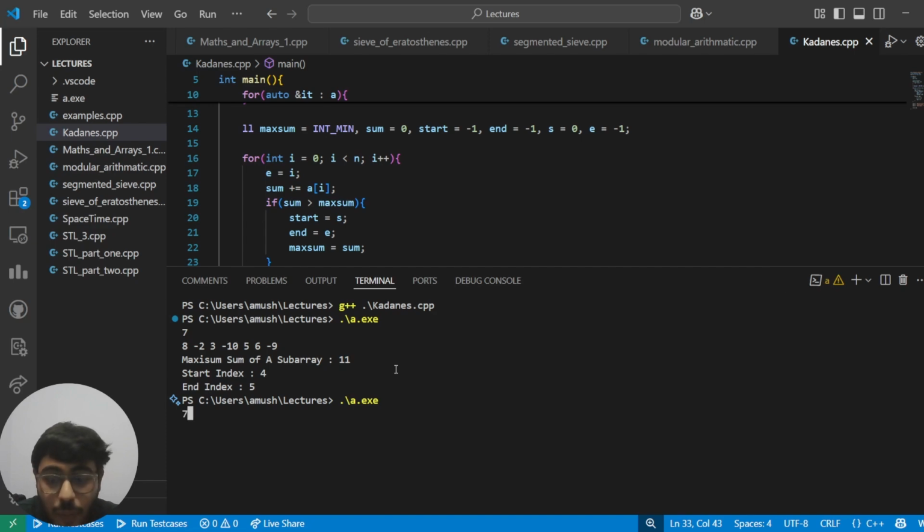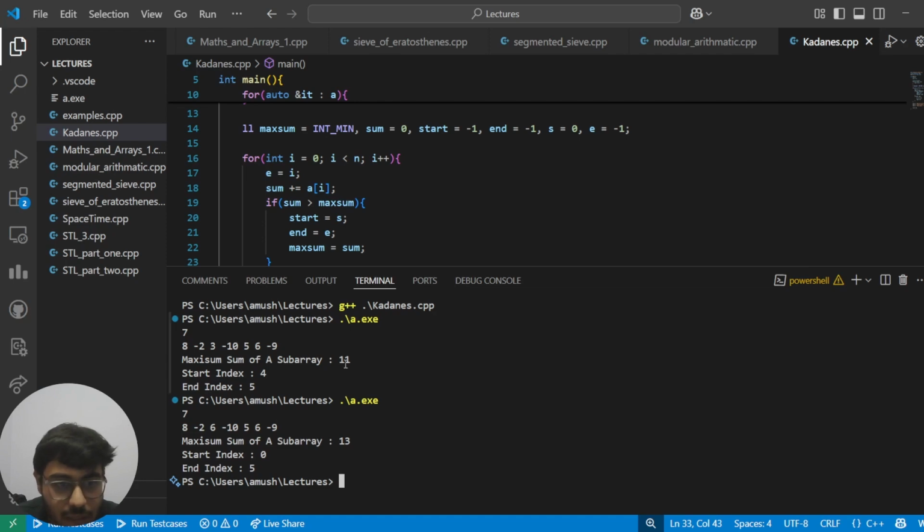Let's take the previous example that we took by mistake: 8, minus 2, then 6, then minus 10, then 5, then 6, minus 9. Okay, so here we can see if we take 0 to 5, that is indexes 0, 1, 2, 3, 4, and 5. If we take the sum of this complete subarray, what do we get? 8 minus 2 is 6, 6 plus 6 is 12, 12 minus 10 is 2, 2 plus 5 is 7, 7 plus 6 is 13. So if we take this complete subarray, we get the maximum sum possible, right? And that is how you can also calculate the exact subarray which gives you the maximum sum.